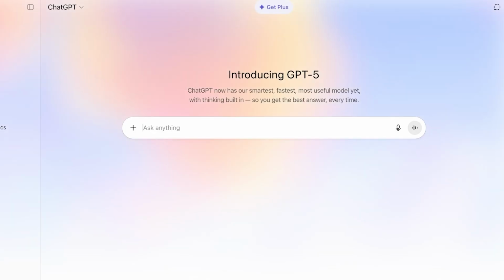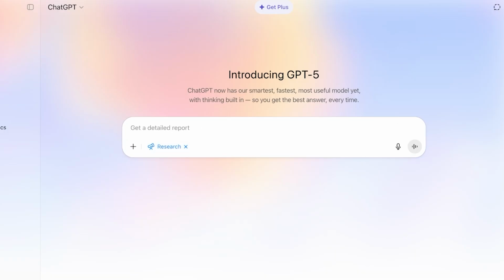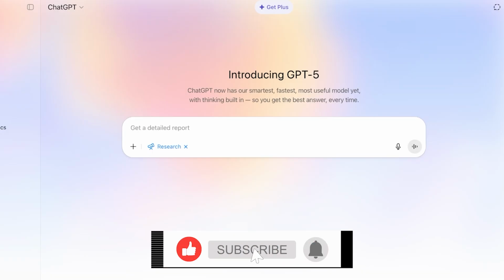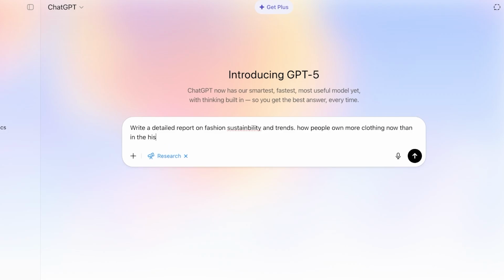Now, going into a new chat, let's take a look at some of the other capabilities. So if I want to specifically do deep research, I can click on over here and click on the research mode. This definitely does take more time, but with GPT-5, everything has become slightly quicker. And we're going to notice this especially with the regular queries. I'm going to proceed with asking it to write a detailed report on fashion sustainability and trends, how people own more clothing now than in the history of time.